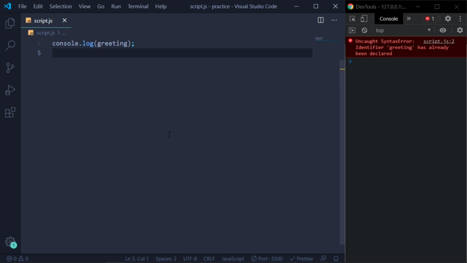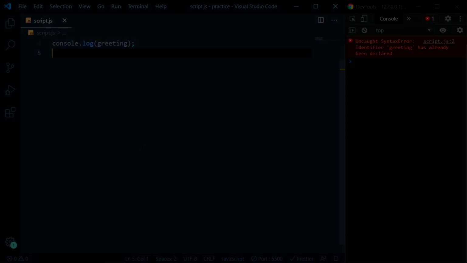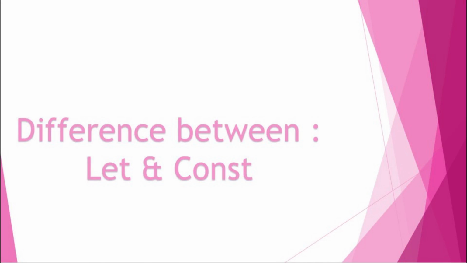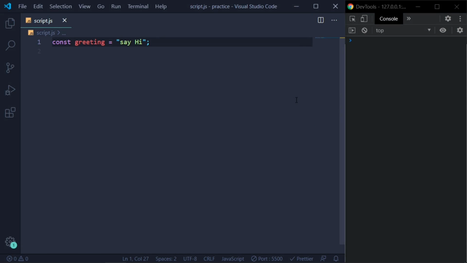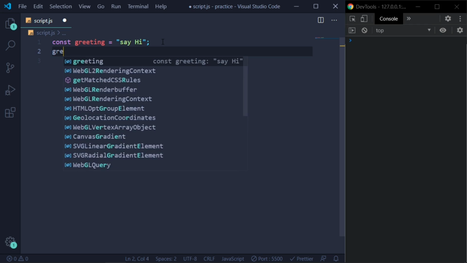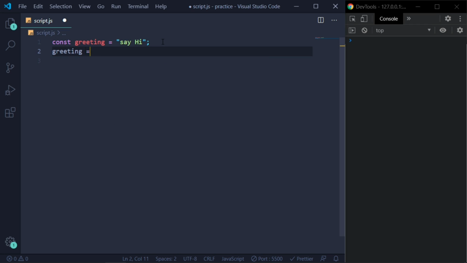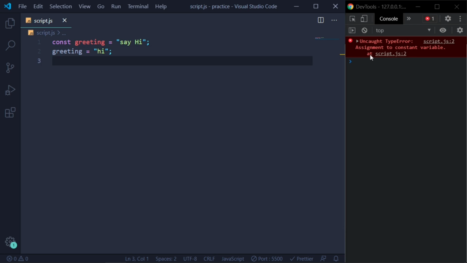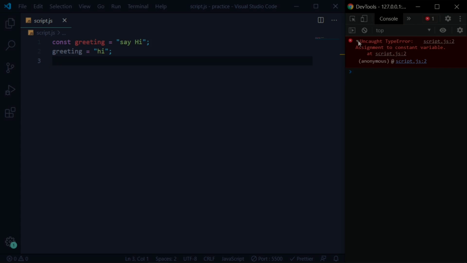And now let's turn to the difference between const and let. Just as let, const is also block scoped, but a variable made using const cannot be redeclared nor updated. So here we have a variable of const with some context, and if we try to update that variable, we get an error saying assignment to constant variable.